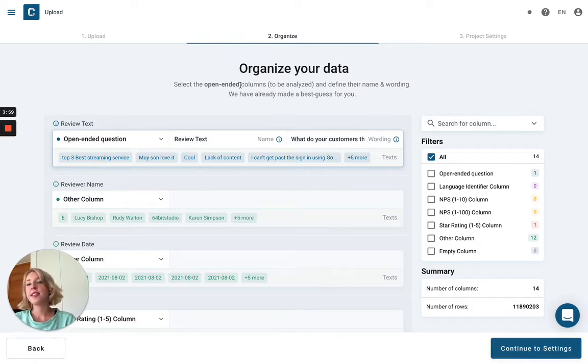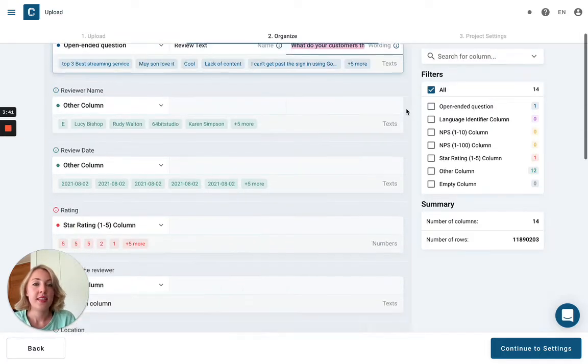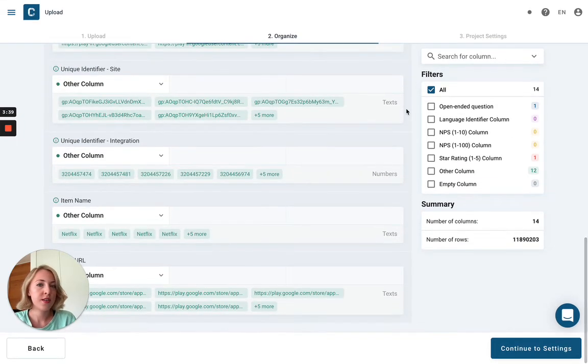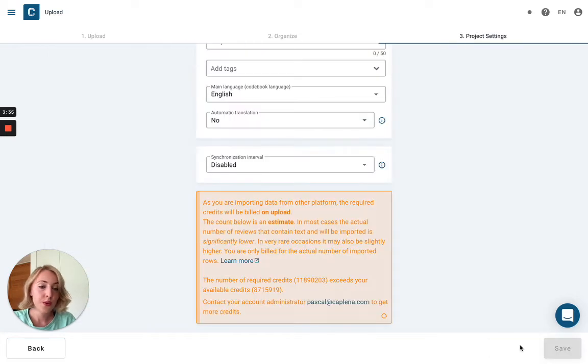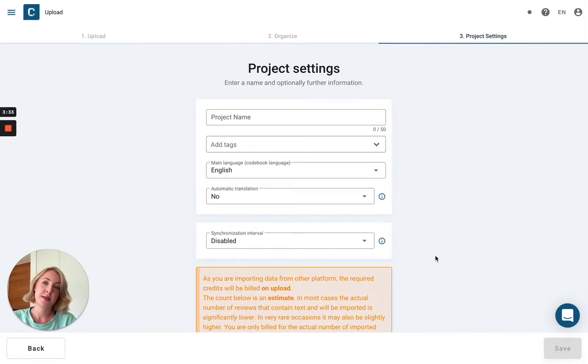In the Organizing Your Data step, you can select the open-ended columns to be analyzed and define their name and wording over here. However, what's important to note is that for reviews, everything is pre-selected, so you don't actually have to do anything. So that's why I'm gonna just leave it as it is and go over to the Continue to Settings step, which is the last step.